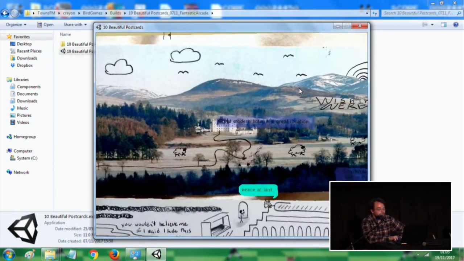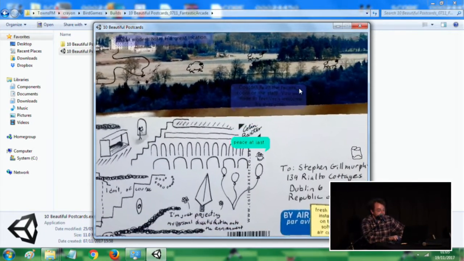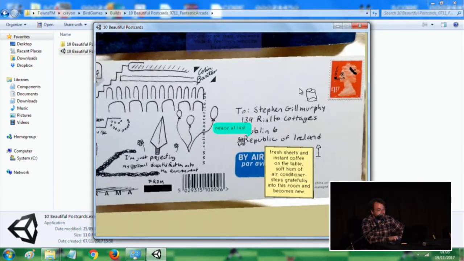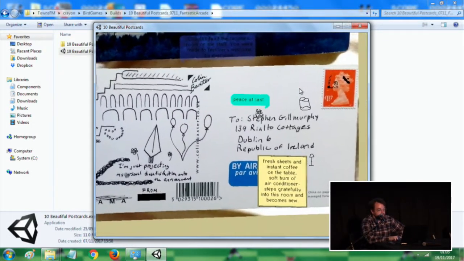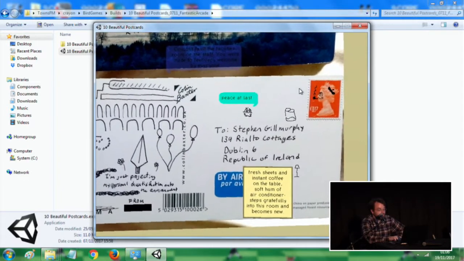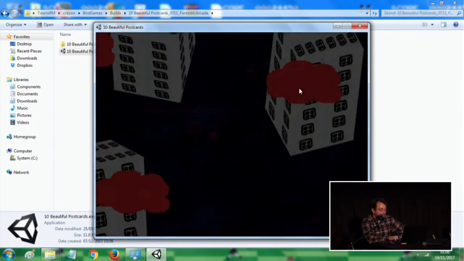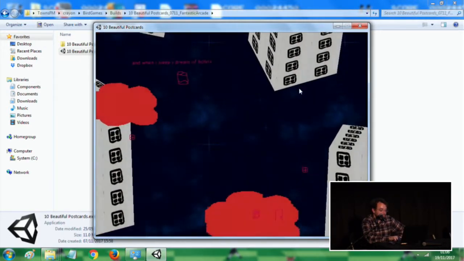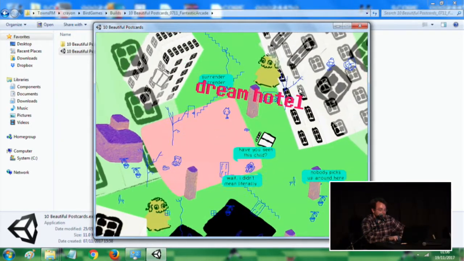So here's the first postcard, or one of the first postcards. Hopefully we'll be moved out of this address by the time the game is released, so if anyone wants to send bombs to it or something like that, you can feel free. Let's see.